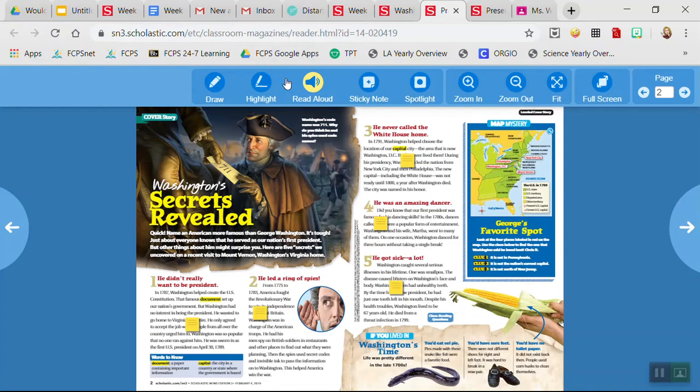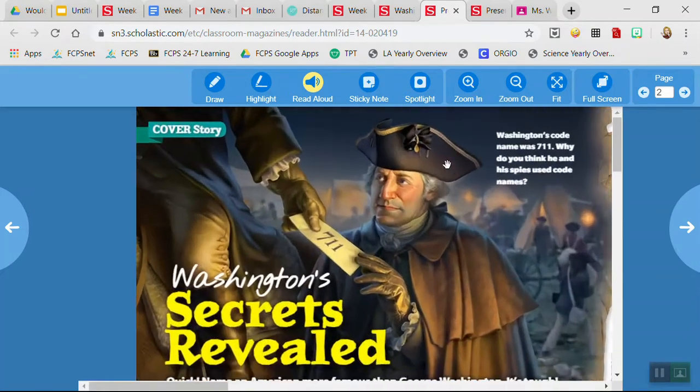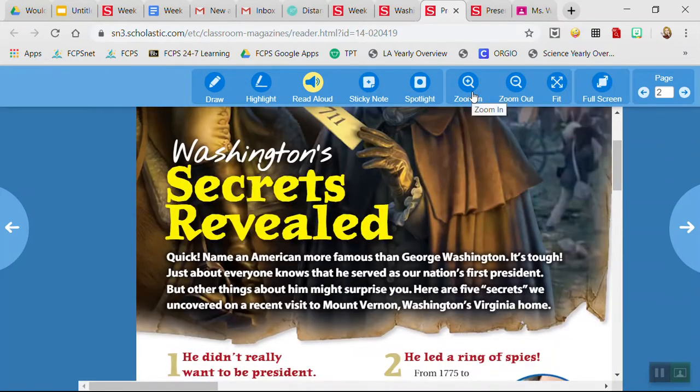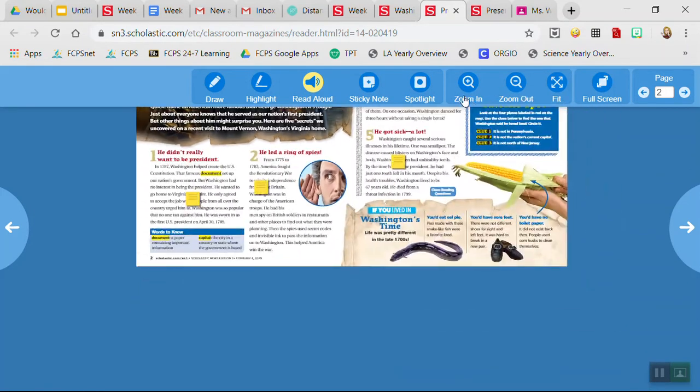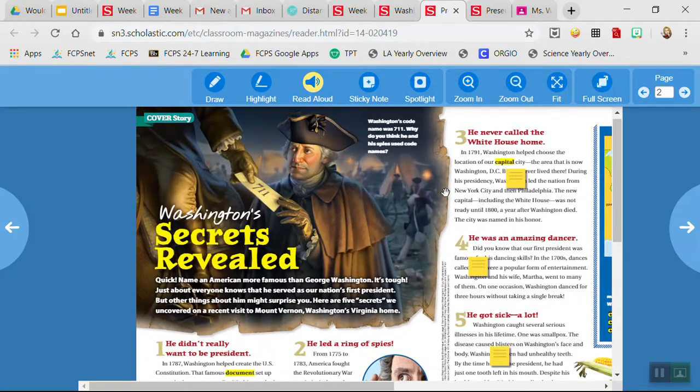Now readers, I've actually put sticky notes in each heading, on each section, just to show you what it's going to look like. Because remember readers, we're looking for the main idea of the overall thing. So I'm going to put the main idea in each section. In this article, Washington Secrets Revealed, there are 5 different sections. Section number 1, and I can either zoom in or zoom out of my text, okay? So my little text features up here.